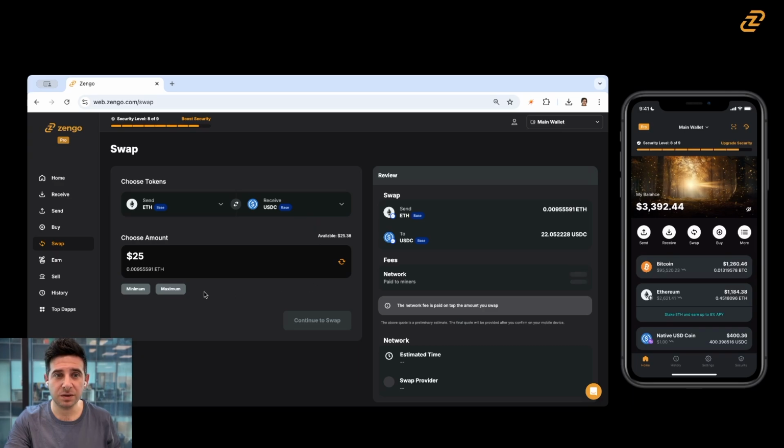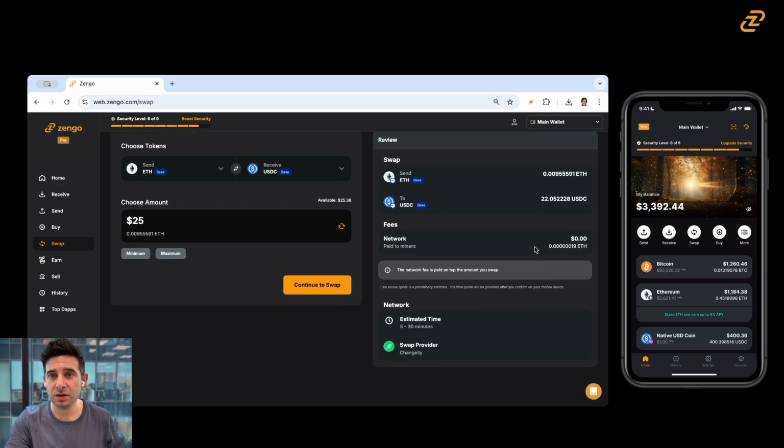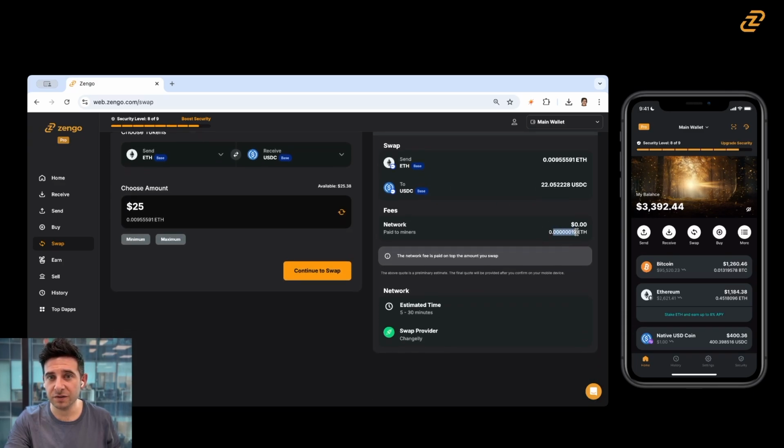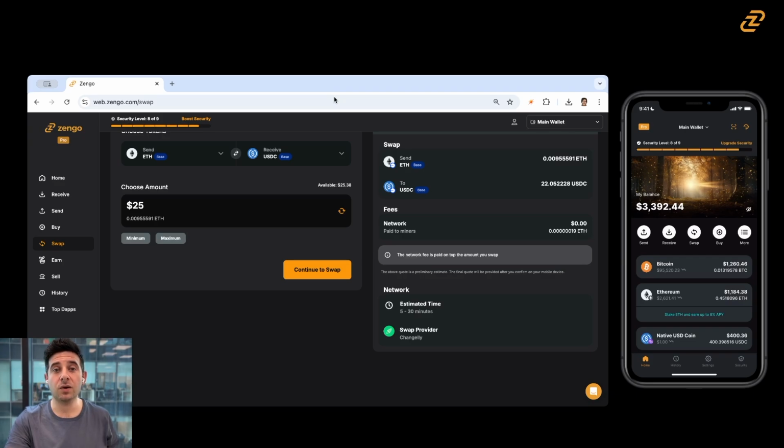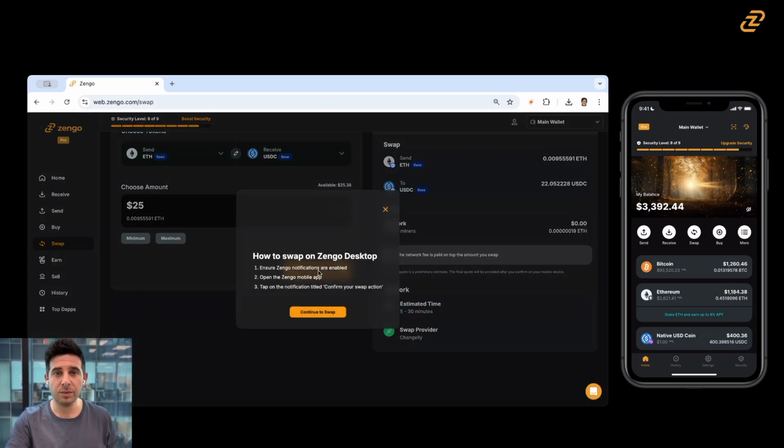receiving USDC. So here on the right, I'll have the information of what I'm sending, what I'm receiving, the network fee, which is very low, and how long it's going to take using Changely. Now, this is the beautiful thing about Zengo Desktop. You can initiate a transaction here, but you have to approve it on your mobile device because it's more secure that way. So I'll tap on continue to swap.